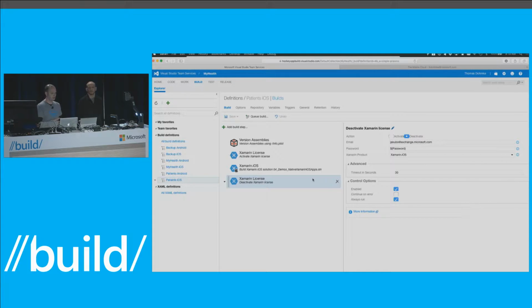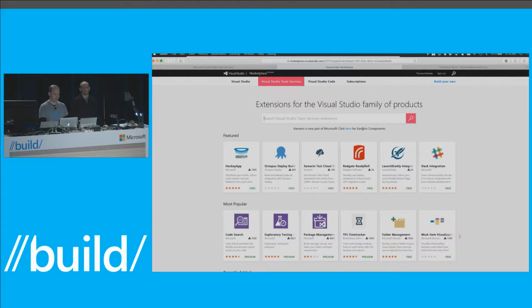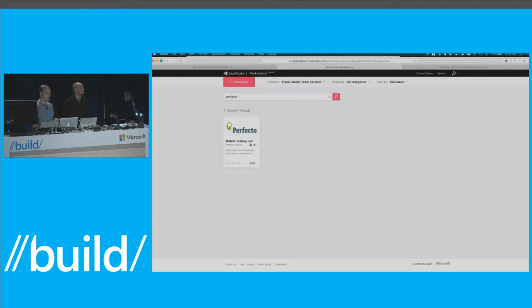So the next thing we want to do here is we want to automatically upload the IPA package that we have created to Perfecto Mobile. To do this, I have to install the Perfecto Mobile extension, which I can get from the Visual Studio Team Services Marketplace. This is a marketplace that we have launched last year that allows both Microsoft developers but also third-party developers to publish their own extensions.